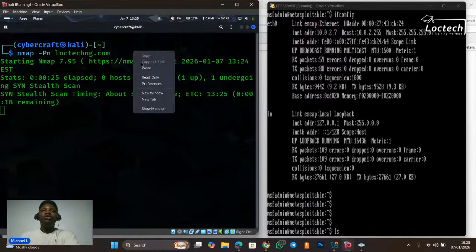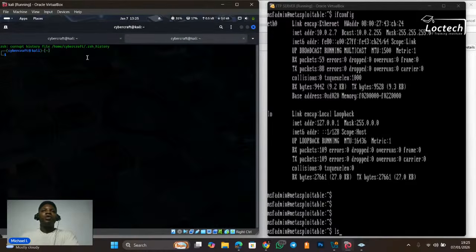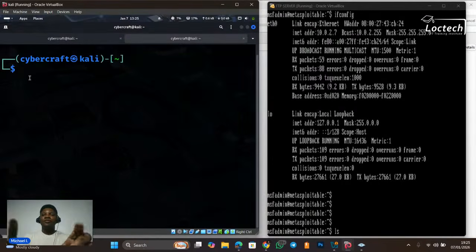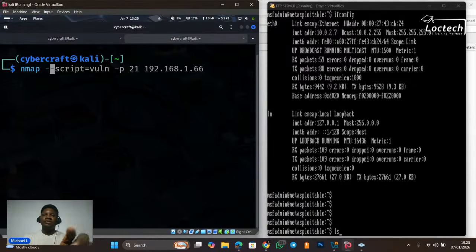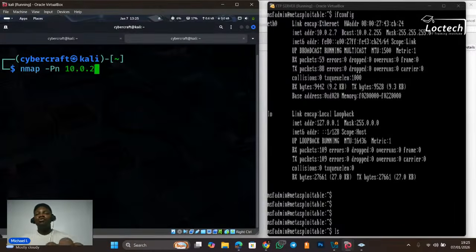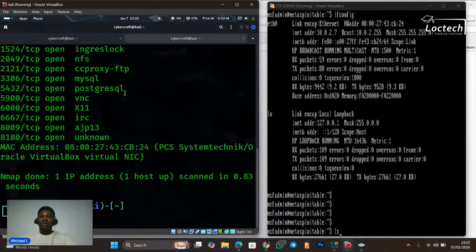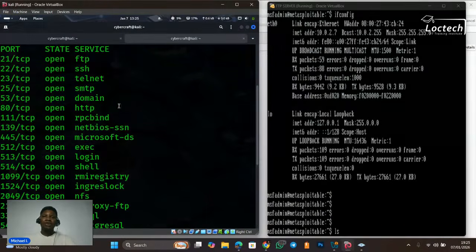But I can open a new tab, right? And while that one is going on, over here I can run this. So let's see whether it has picked up. It's still loading. So over here, I can just simply say nmap. Now let me focus on the server. Dash capital P and small n, and my server's IP 10.0.2.7. And it's going to load up. And as you can see, I have all the services and the port numbers that are open on my target server.